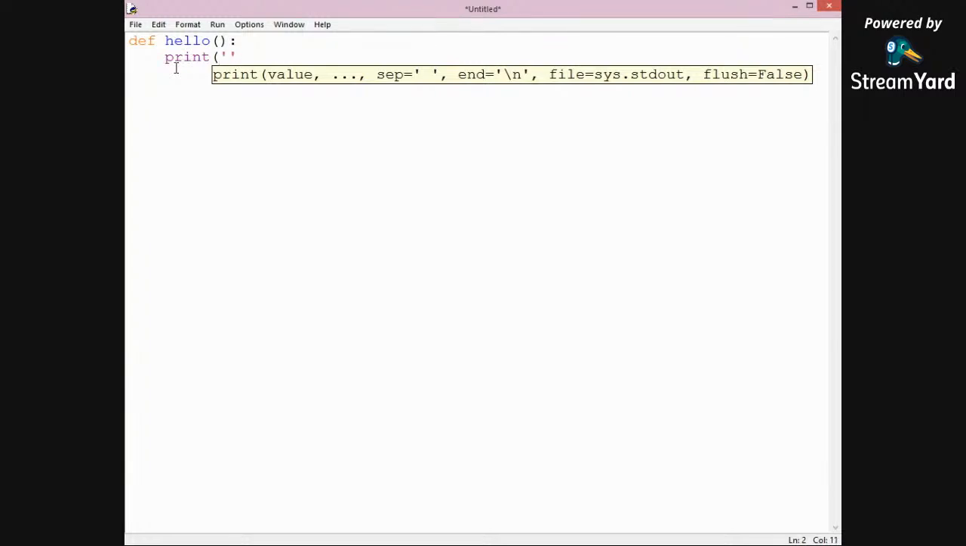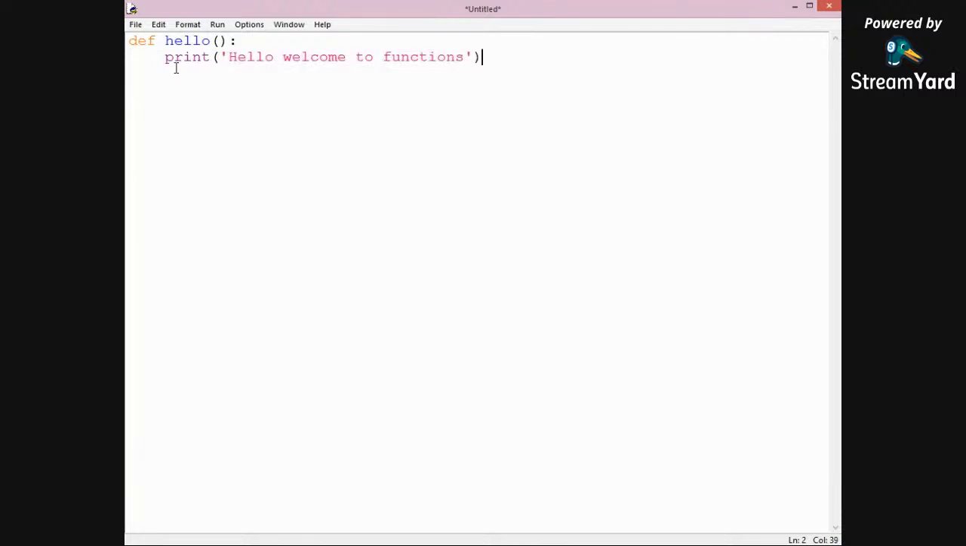hello welcome to functions. Okay, so some code you can write, a simple piece of code here. Okay, so that's it. This is your function definition.